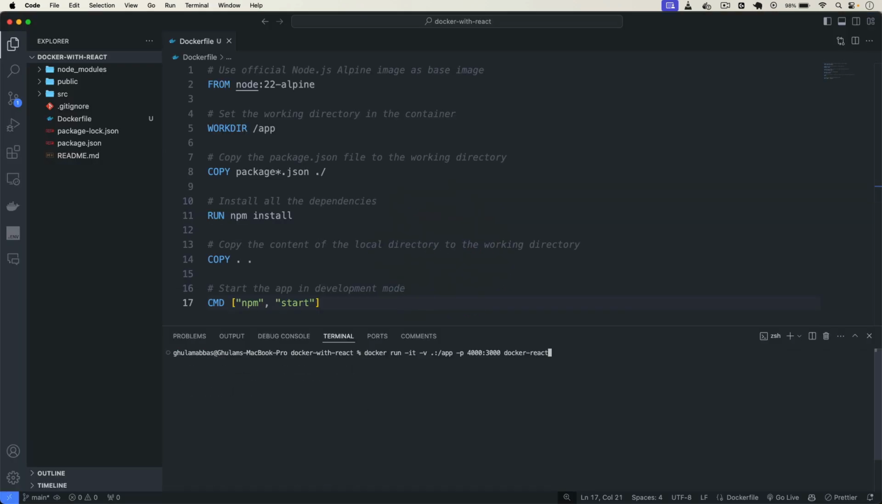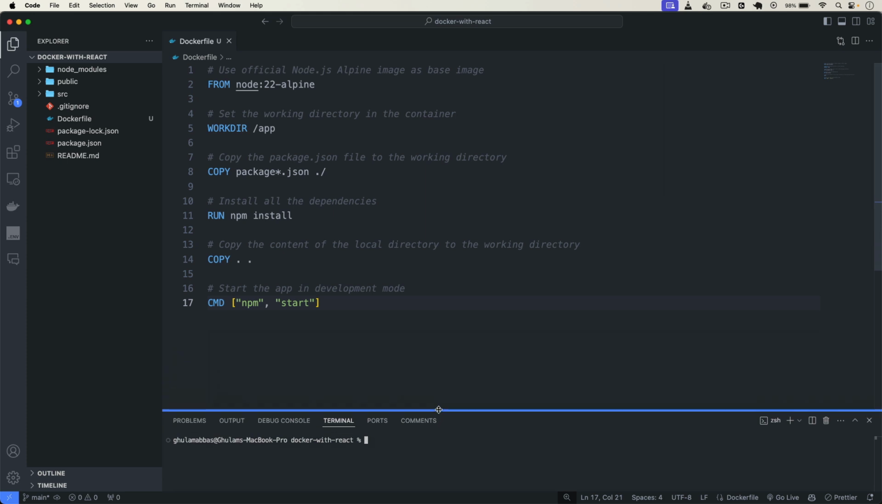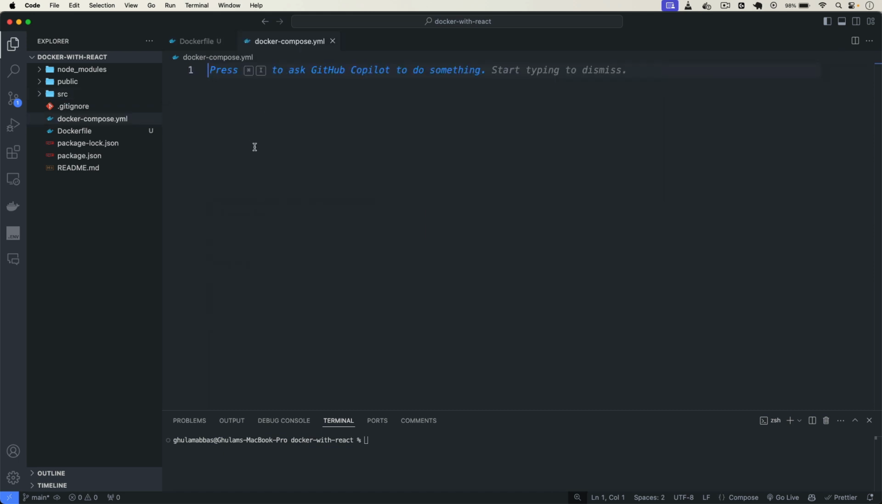Now we are using this command to run our docker, but we can define all these commands inside a separate file that is called docker compose file. Okay, so let's see how we can do that. So what I will do is clear the terminal, and I will create a new file in here that is going to be docker-compose.yml file. Okay, so in that we can write all the configurations that we are adding in here.